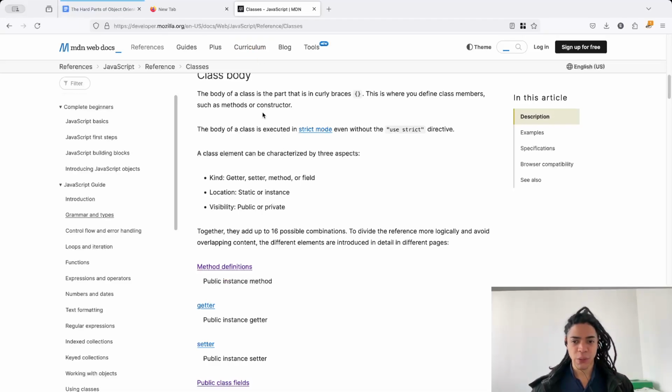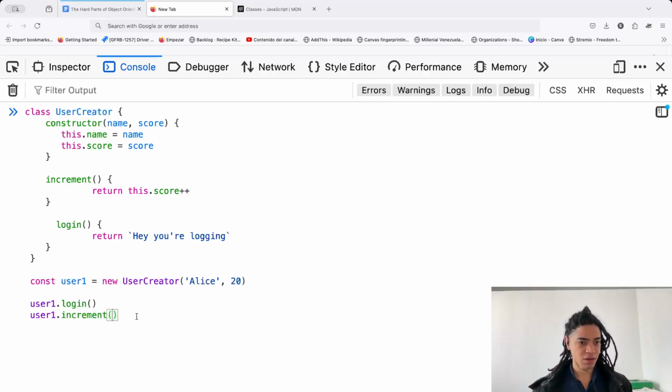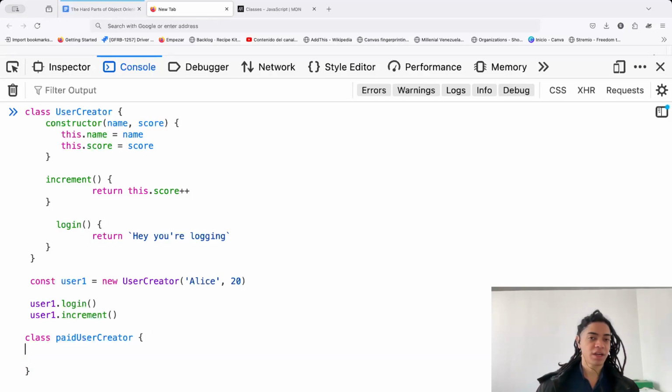All right, so how can we now create our subclass, you might ask, and how does that work? Well, by defining a class, which is a special type of function object that is not hoisted. Its body is characterized by three things: the location, the kind, whether it is a getter, a setter, a method, or a field, and the location, whether it is static, on the built-in object, or per instance, living anytime you create a new instance. And visibility, public or private.